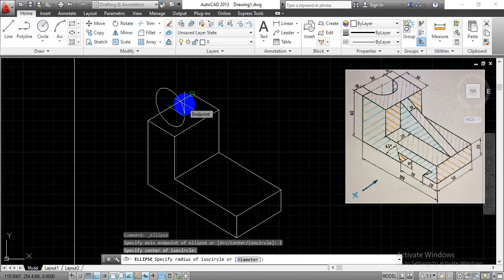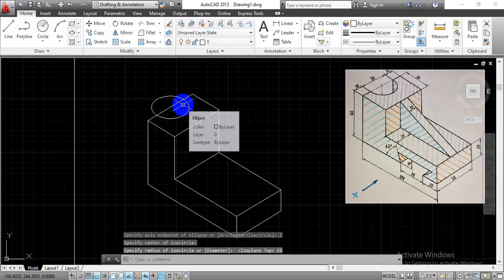Again, to change that plane, press Ctrl F5 so that we can have that elliptical curve with respect to that isoplane top surface. There you have to enter radius equals 15 mm because the total diameter they have given is 30. So just enter 15 mm distance as a radius and press enter.